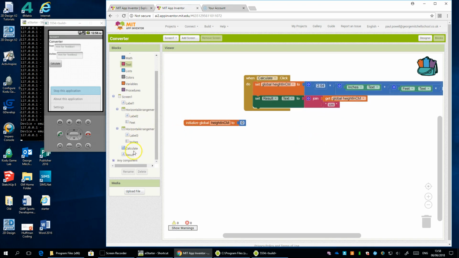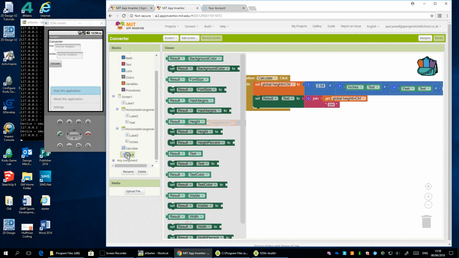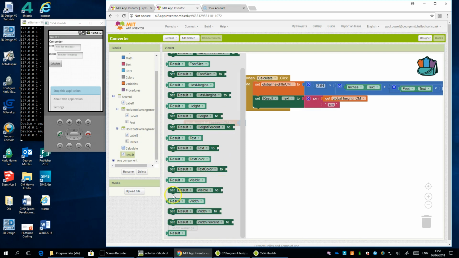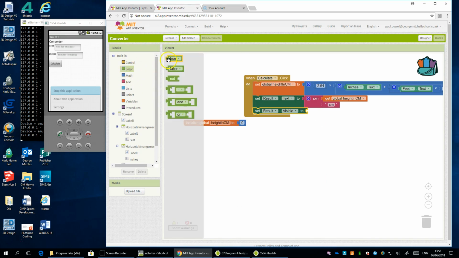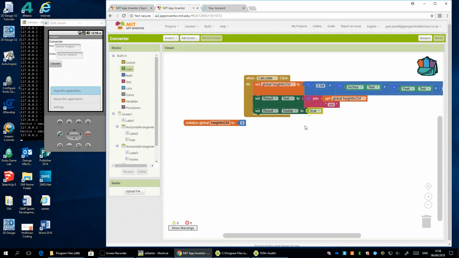Last thing I need to do is make it visible. So I come down to the result and I find visible in here, and I'm going to set result.visible to, and this one will be in logic, true. Hopefully that is now working.